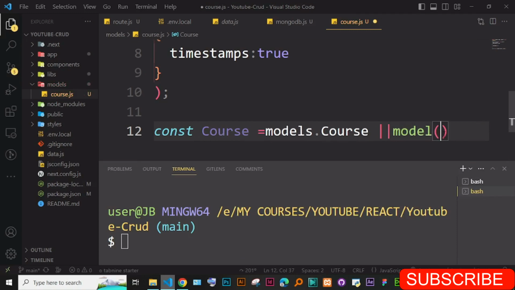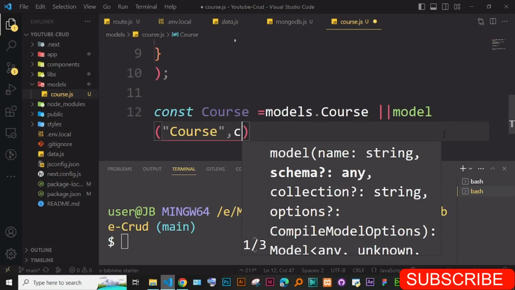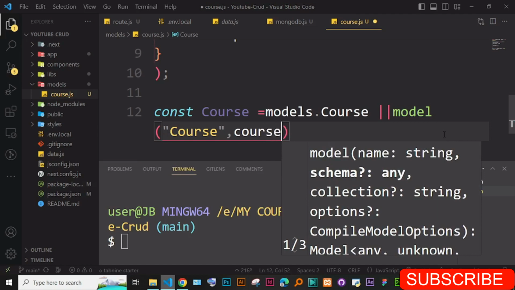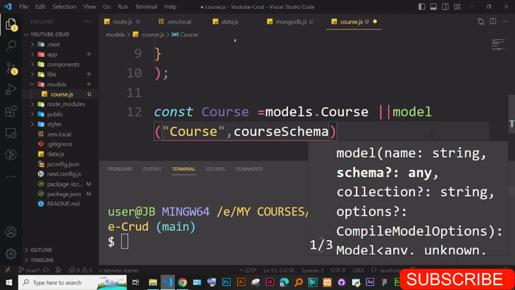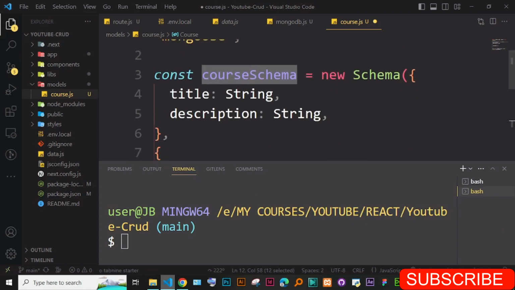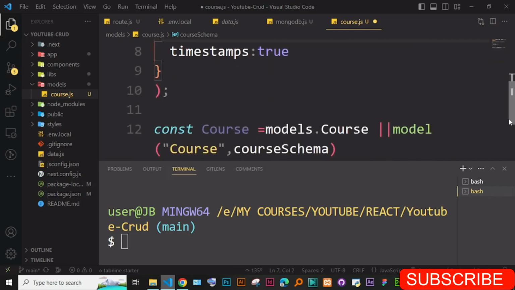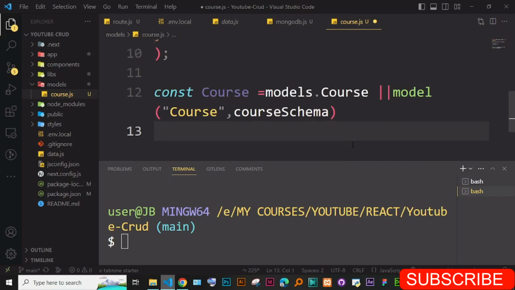First, we pass in the name of the model, which is course, and then two, we pass in the schema, which is course schema. So we pass in the schema, this one we created on top here. So we create the schema, and this schema is going to help us down here when we are creating a model. So lastly, export this model.